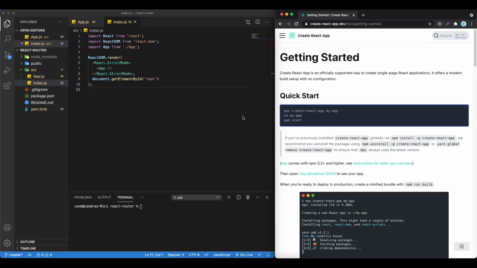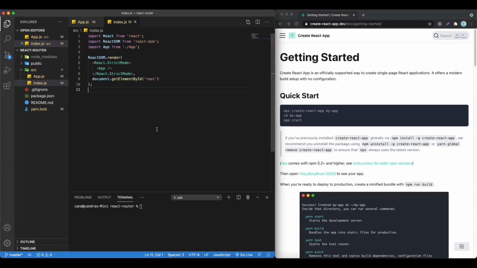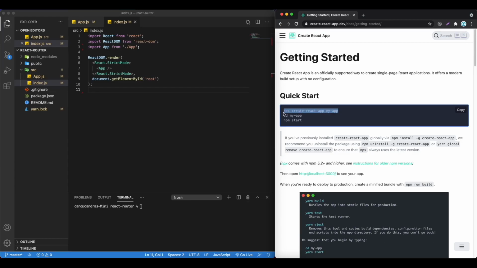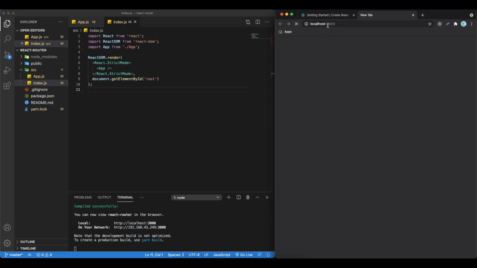So today I'm gonna show you how we can implement a router in a React application. Here I have already generated a create React app with npx. You can use this command right here. So let's run the app, say npm start. That's gonna start the app development server on port 3000.